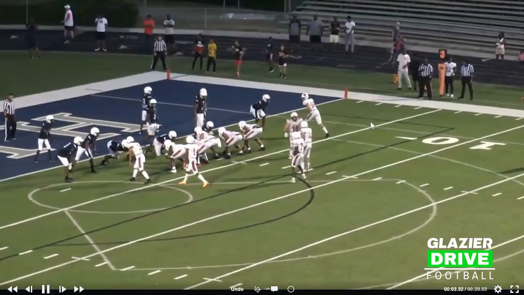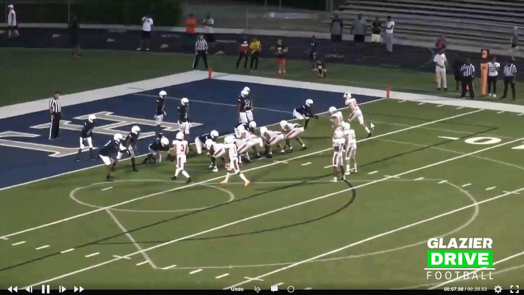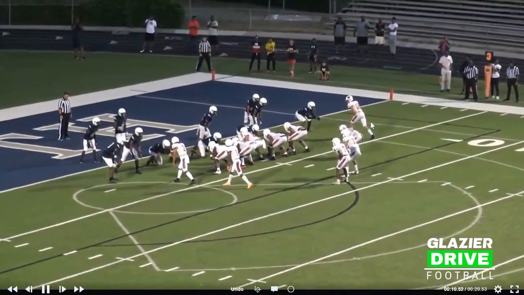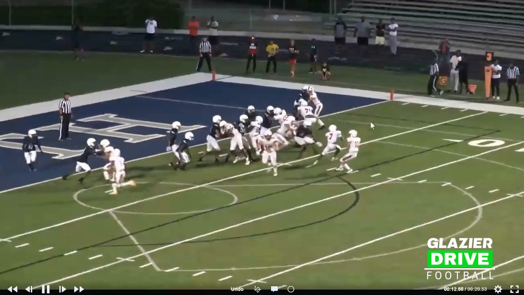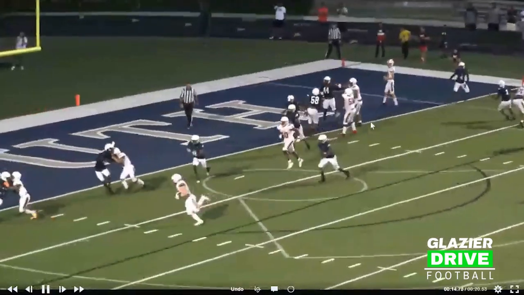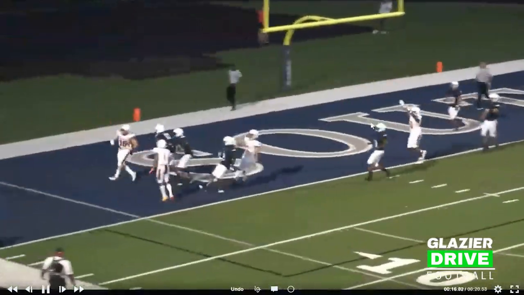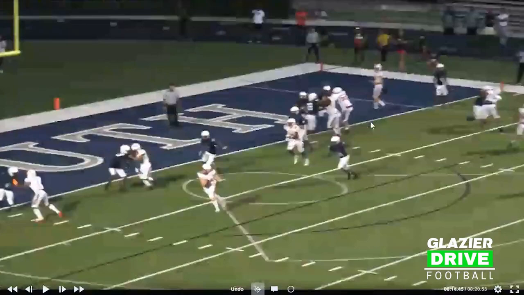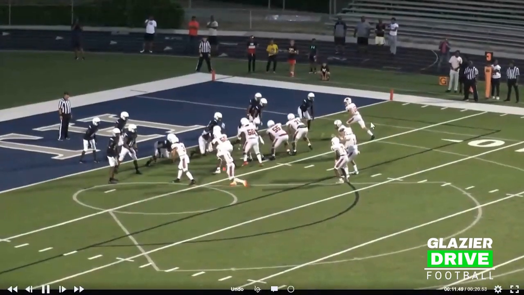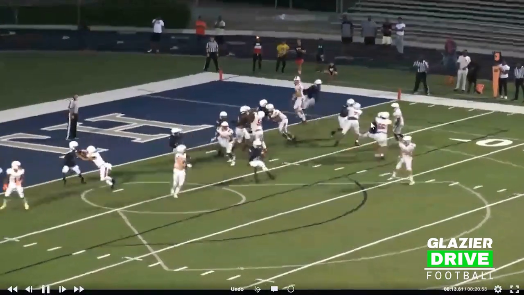Here's another one down on the goal line. So now you're in a little different set. So you're in a 2-by. Same deal. Same deal to the tight end fullback. Okay? Going to block them up. Block 1, 2. There we go.